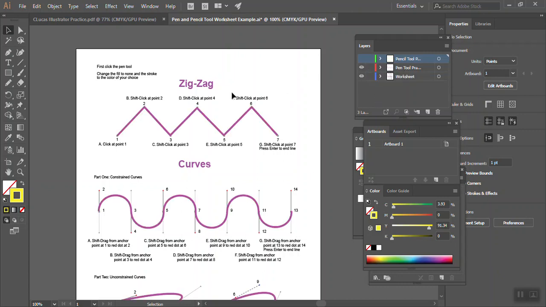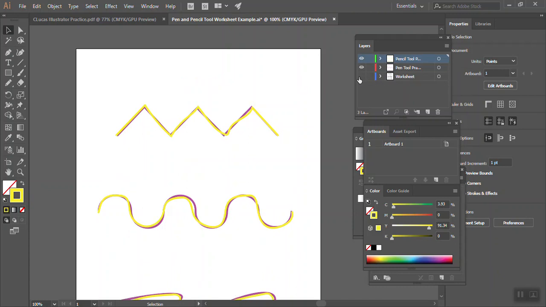So you can see that I have my pen tool on this layer here, and then my pencil tool on this layer. I can choose which ones I want to view, just the pencil tool, or just the pen tool. Or maybe I don't even want to see the worksheet at all.